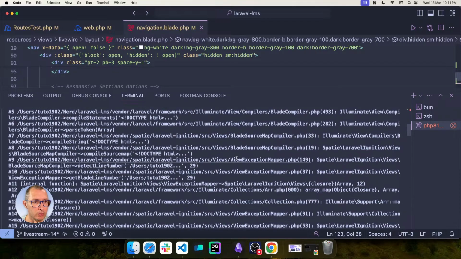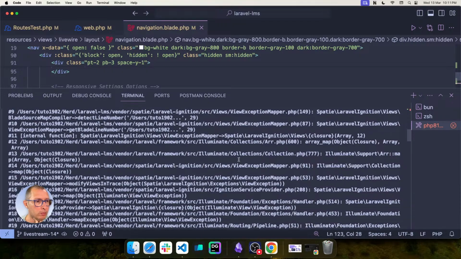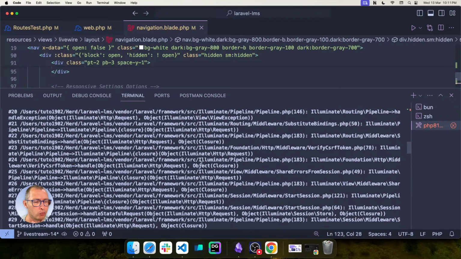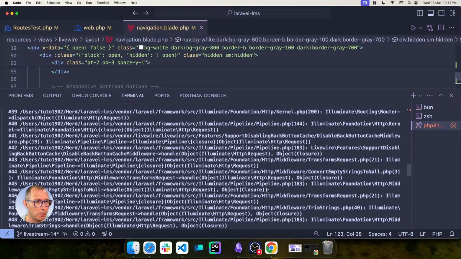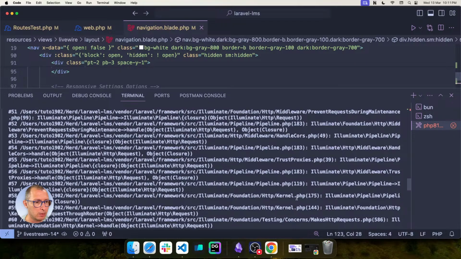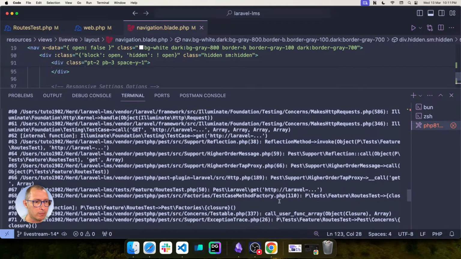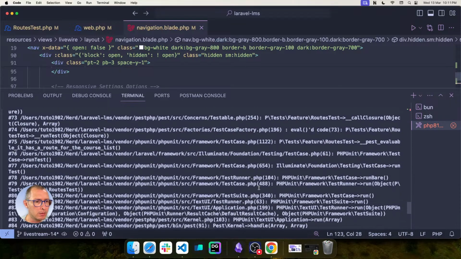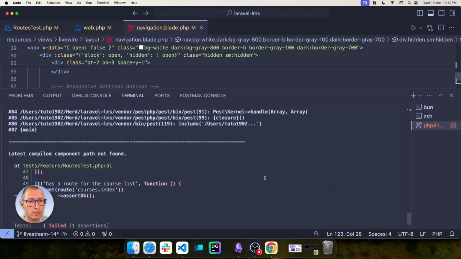No, no, no. Routing, router, pipeline. Jesus Christ. Kernel. Factories. That is weird.